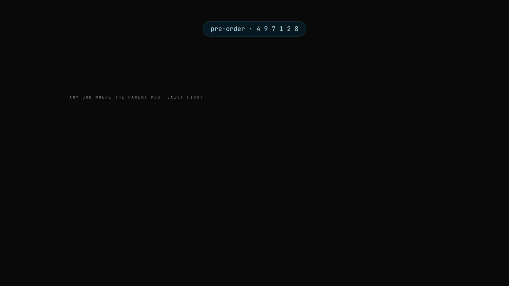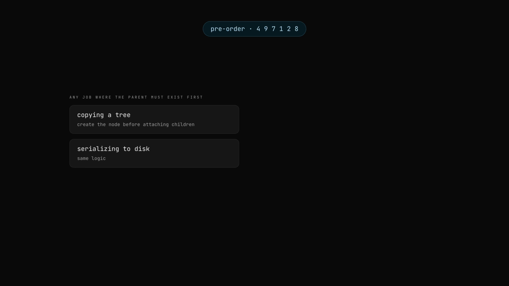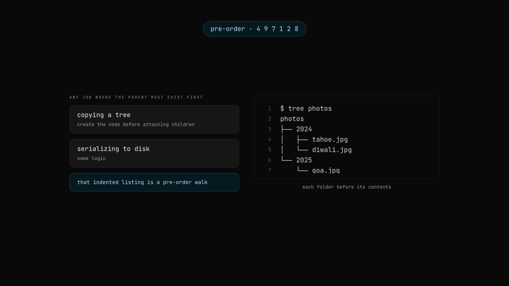That's the order for any job where a child needs its parent to exist first. Copying a tree, you create a node before you can attach children to it. Serializing one to disk, same logic. And you've seen it printed 100 times. The tree command, that indented directory listing. Each folder before its contents. That output is a preorder walk.